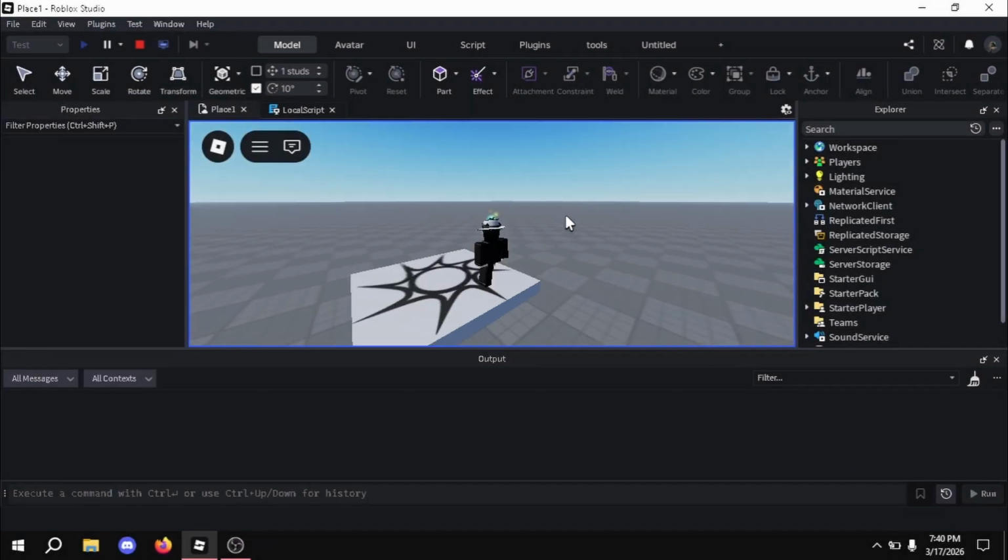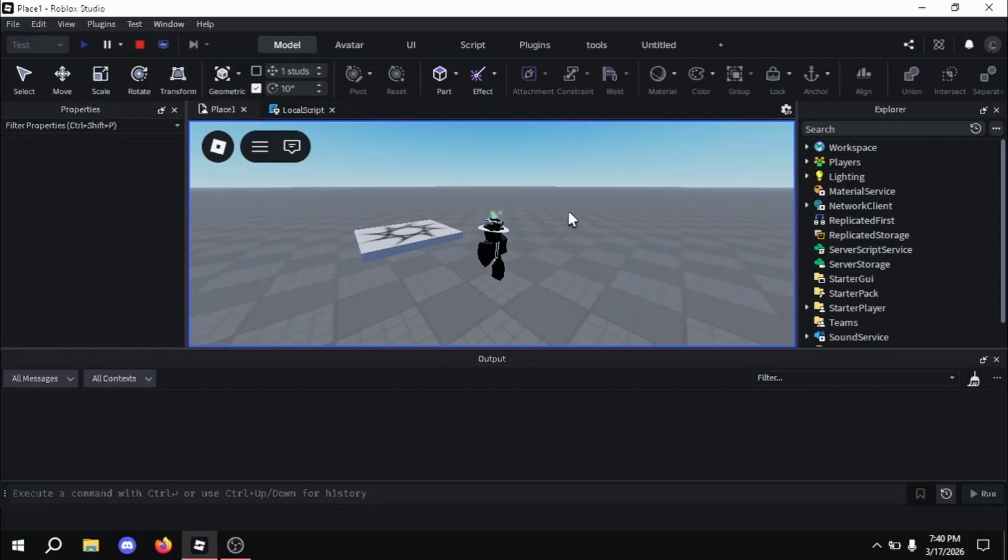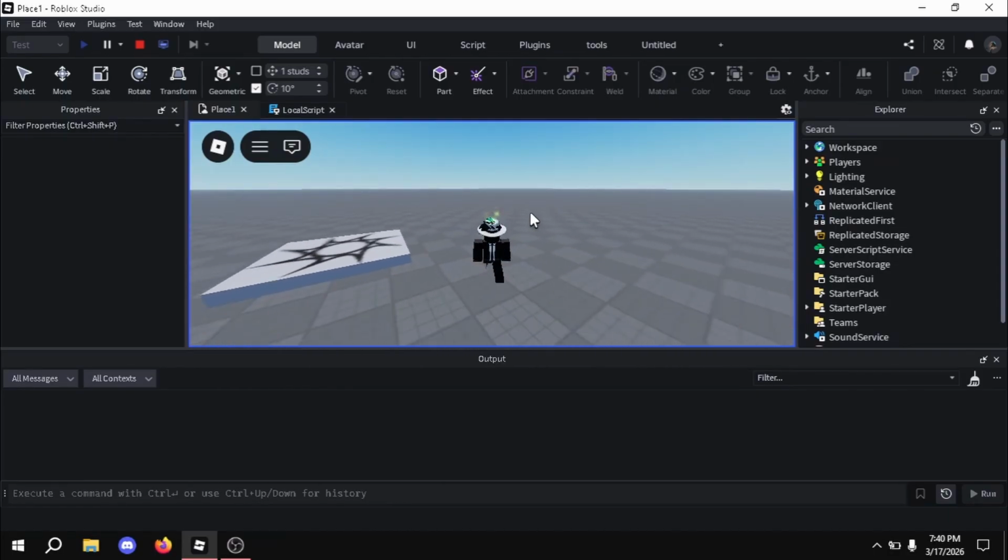In the previous session we learned about what tools are and how we use certain functions or events of tools, such as Equipped and Unequipped, as well as Activated. So in this video, we're going to be understanding an object called the mouse.